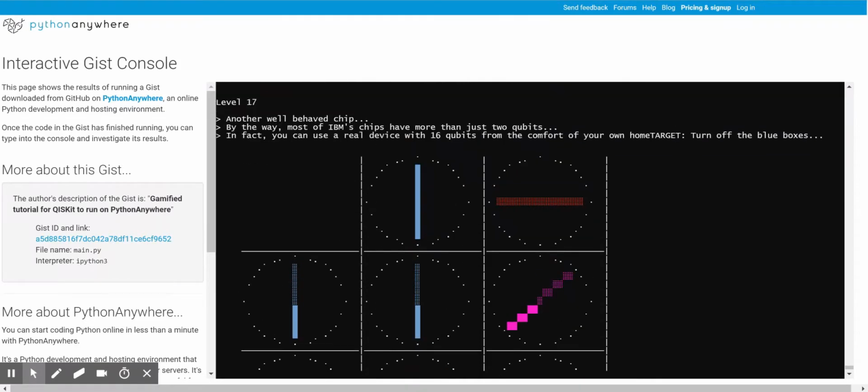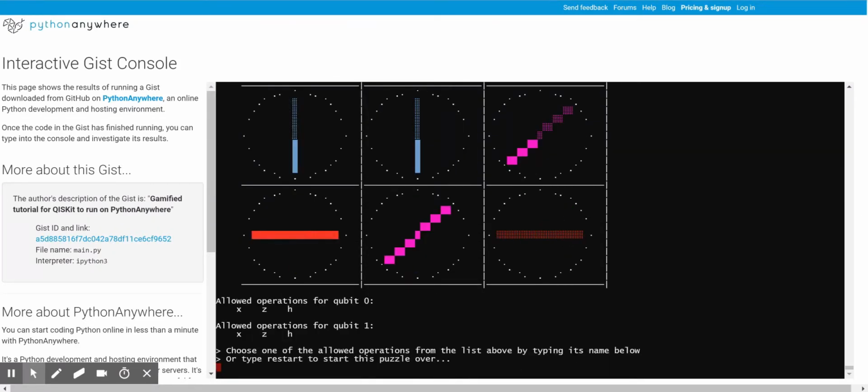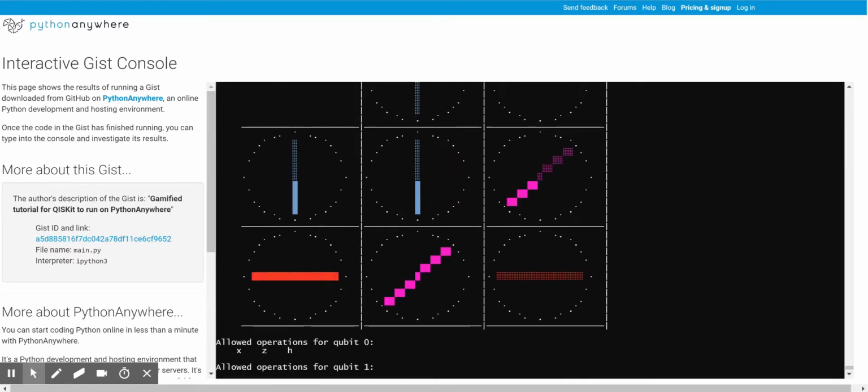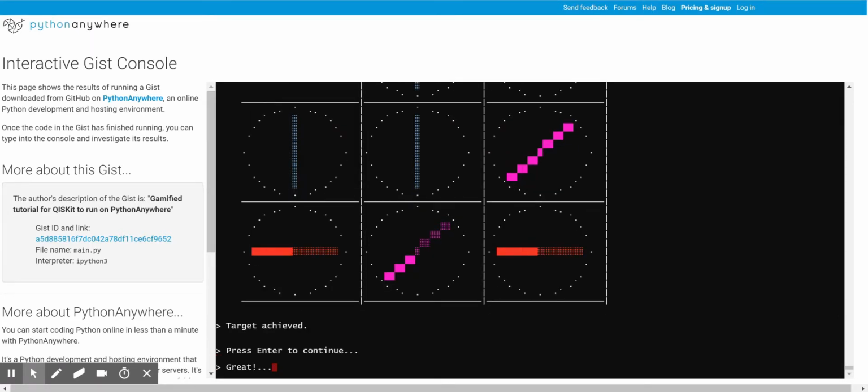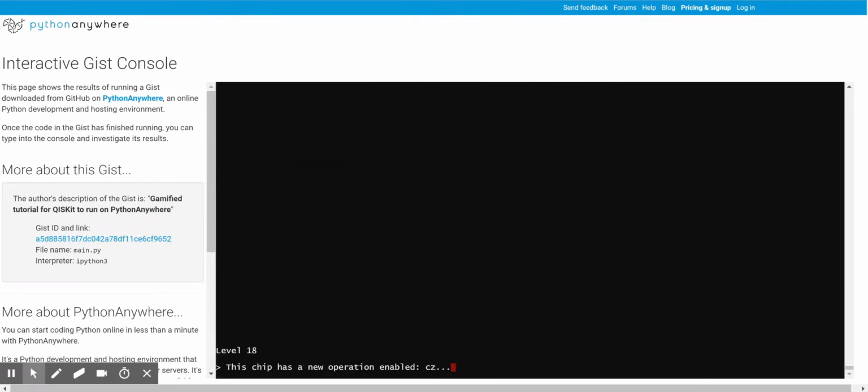It's again the same. I'm just going to do X0, so here we're done. And in that case, we'll just do a Z1 and a Hadamard 1, and we are also done. Now to the next chip, level 18. This chip has a new operation enabled: Control Z. Yay! Perfect. We are here.